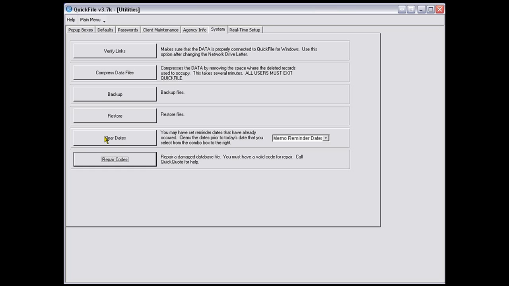We also have this handy little tool here which will clear out all reminder dates prior to today's date. Reminders have a tendency to not get dismissed. And tomorrow we'll show you how to set a reminder and dismiss a reminder. But occasionally we get into a hurry and we take care of something, we take care of a memo reminder, but we don't dismiss it. That being said, we could come in here and remove all reminders prior to today's date.